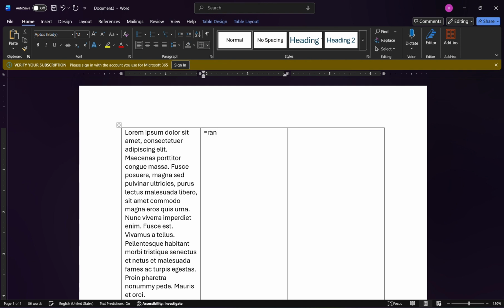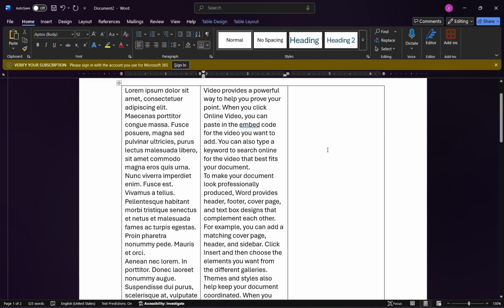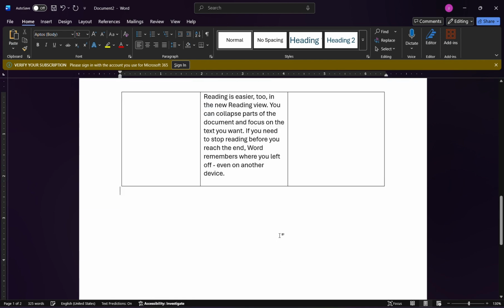Instant Measurement Converter. This one requires a tiny bit of setup, but once you turn it on, it's just incredibly handy. It's a built-in measurement converter. You can highlight a measurement in your document, and Word will suggest a conversion for you. Inches to centimeters, Fahrenheit to Celsius, right there in the document.